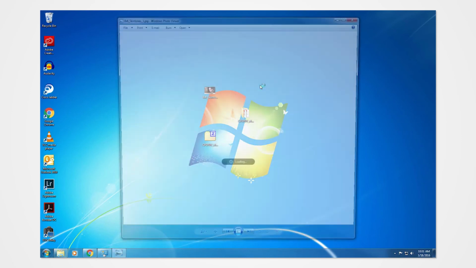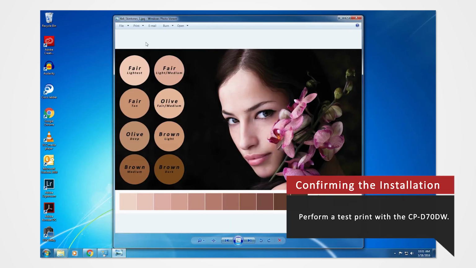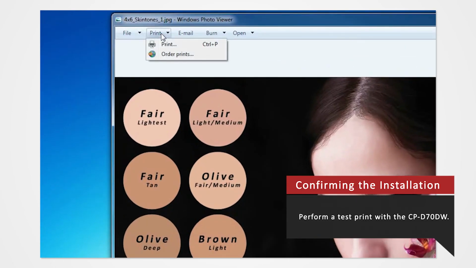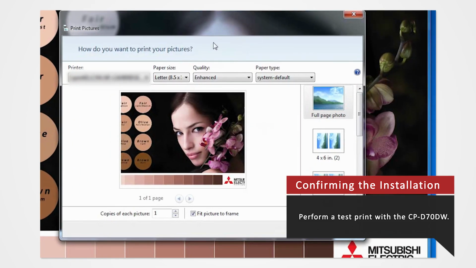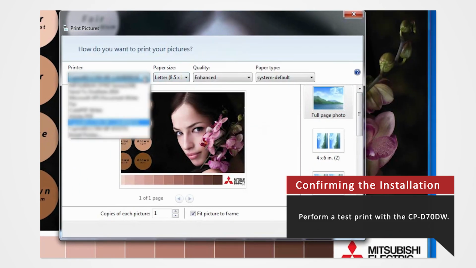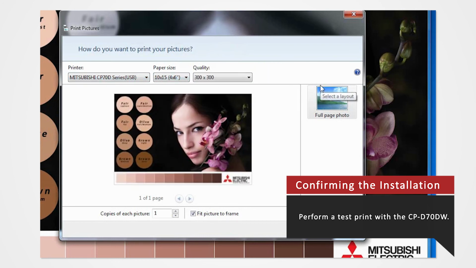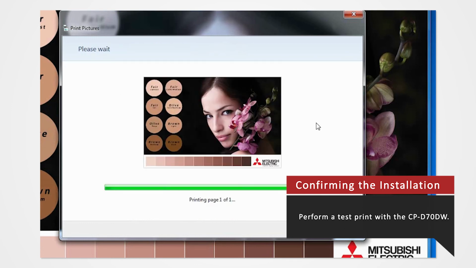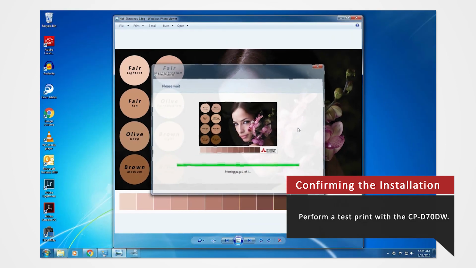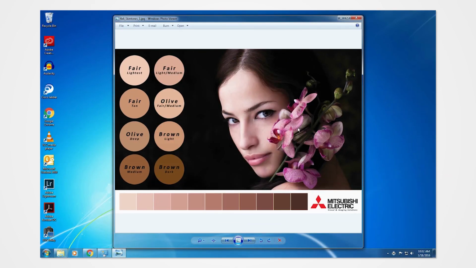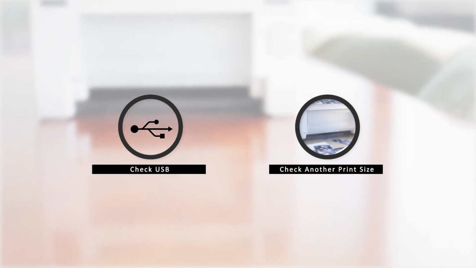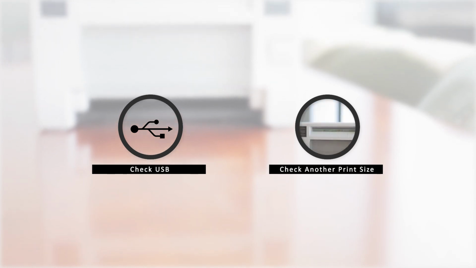Perform a test print to verify if your PC properly reads the printer. In the event that there is an error, there are a few key points to check, one of which could be a problem with the USB, and another could be an incorrect print size.